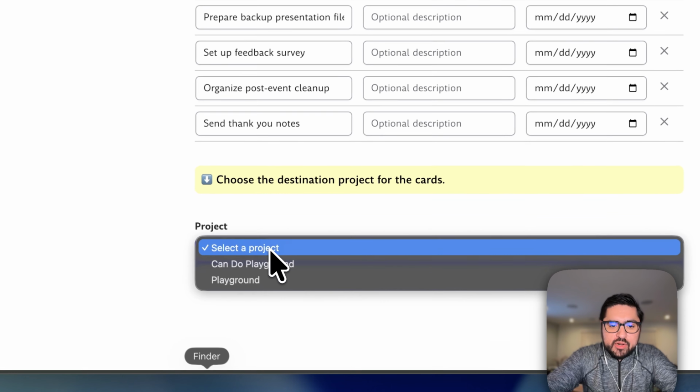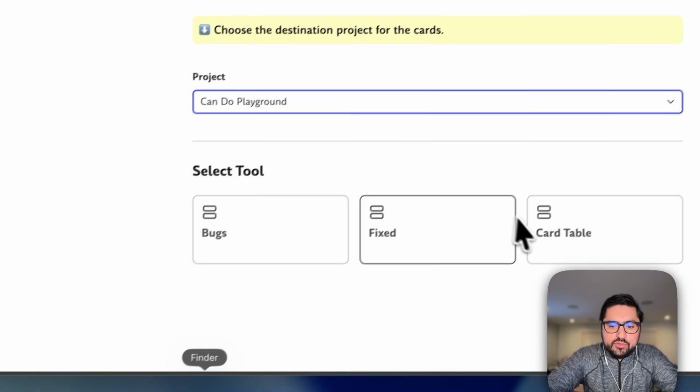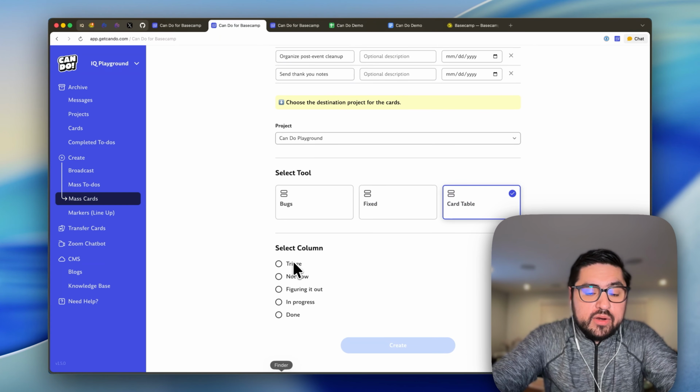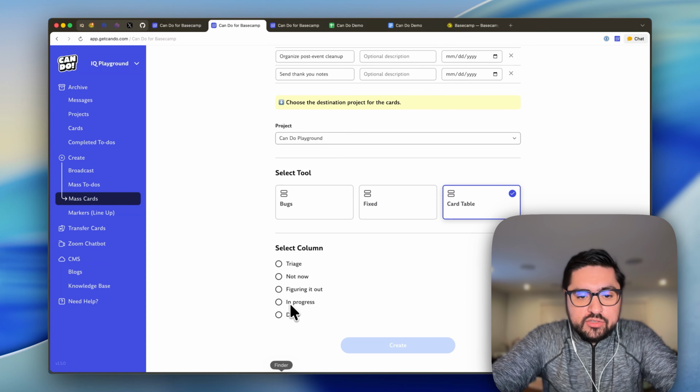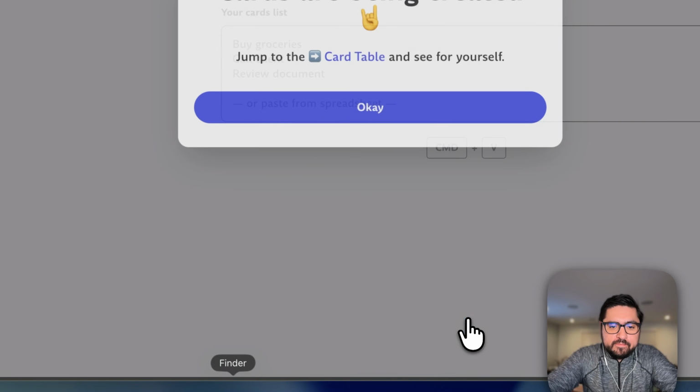And now we're going to select the project. So we're going to choose the CanDo Playground. We're going to choose card table. So you choose the card table that you would like it to go to. And in case you wanted to go to a different column, you can choose the column. We're just going to send it, try it, and we're going to create.